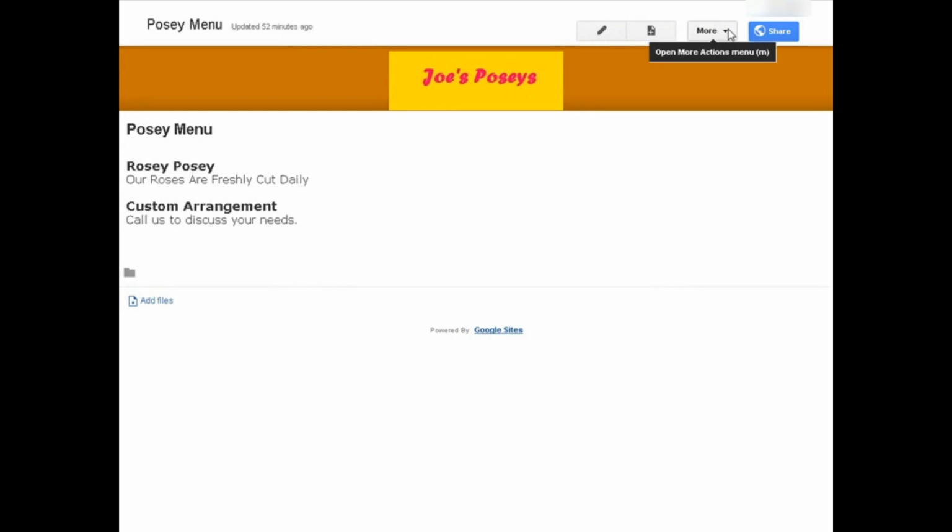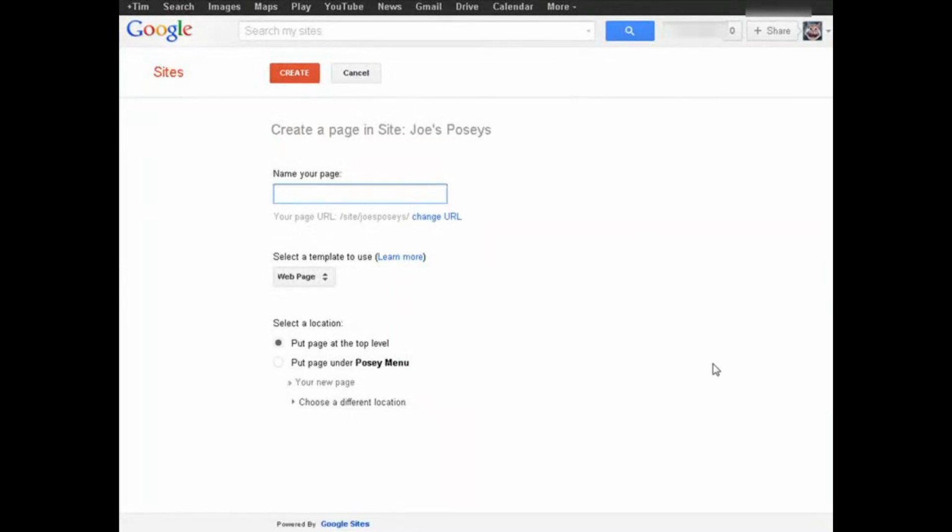Okay, so let's go and add another page now. So let's go up here and we're going to do new page. And on this new page you can just put whatever content you want. Find us. Now, top level or under Posey, we're going to want it on a top level. We don't want it as a sub page of the Posey menu. Okay, so let's create.